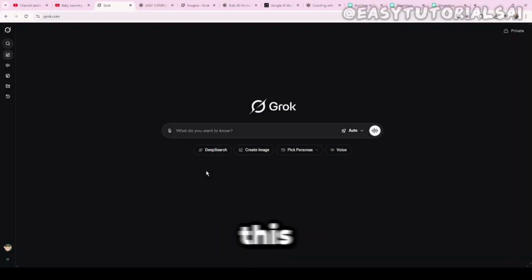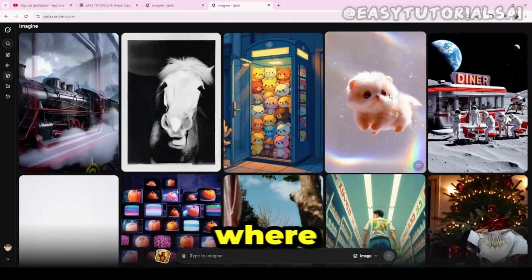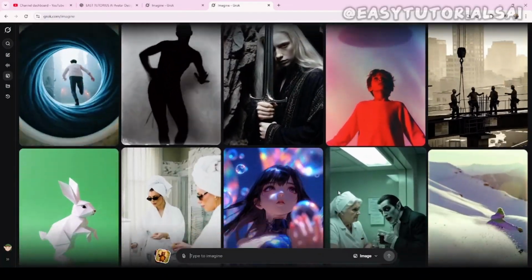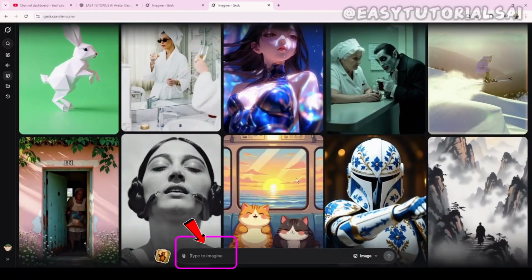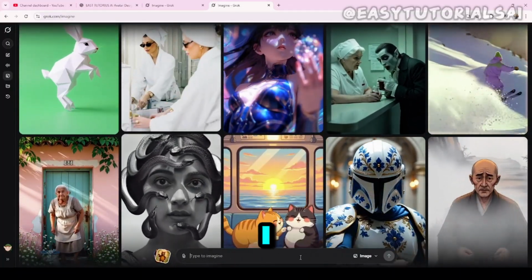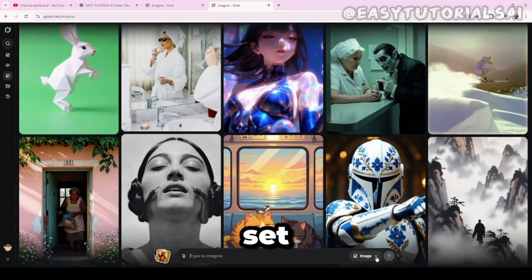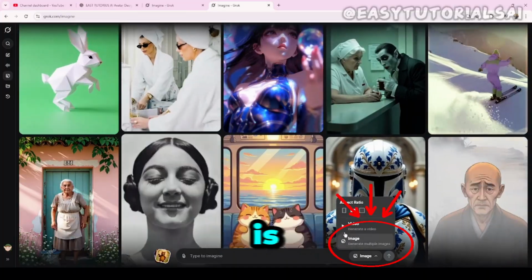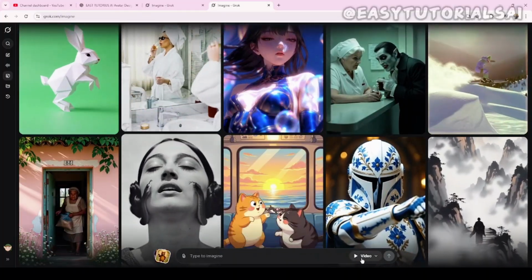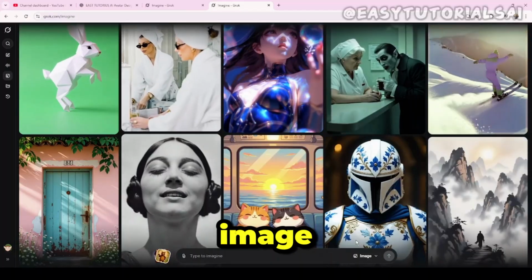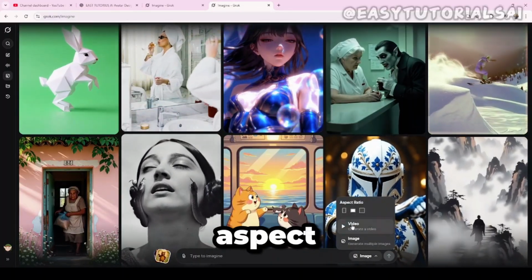Once you're logged in, this is what your dashboard will look like. This is where we're going to create all the images. We're going to create our video, and by the way, this is free. I want to show you one thing here. By default it's set to video like this. So come here. I want you to change this one. Come to image, and then we need to change the aspect ratio.